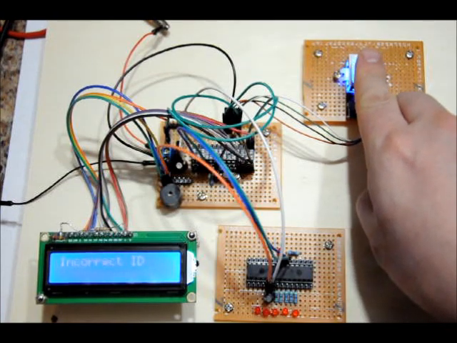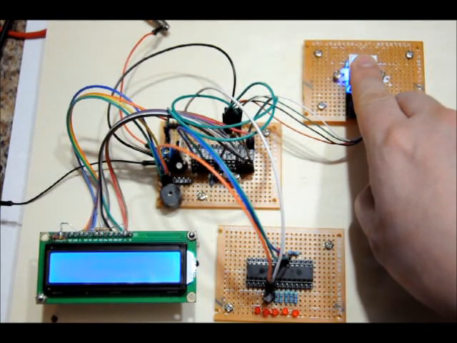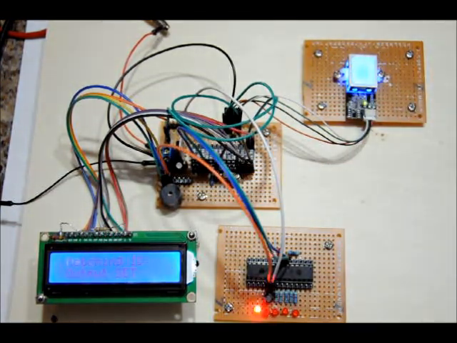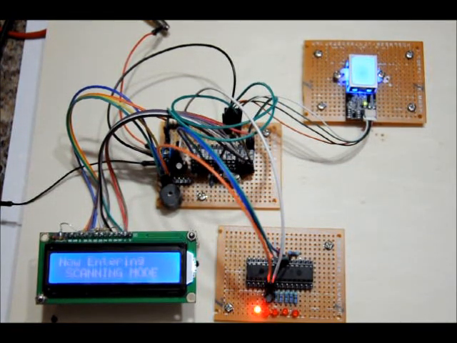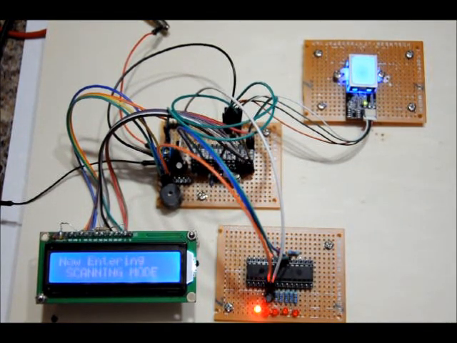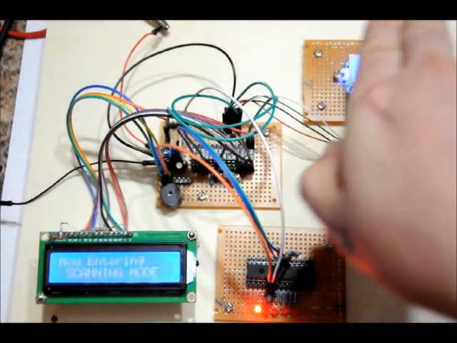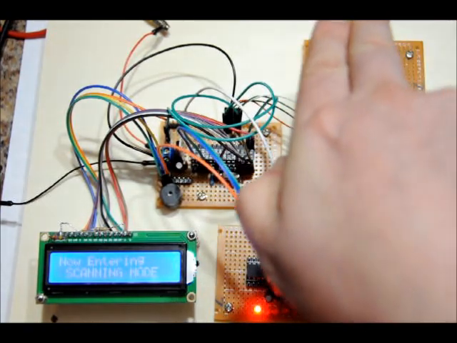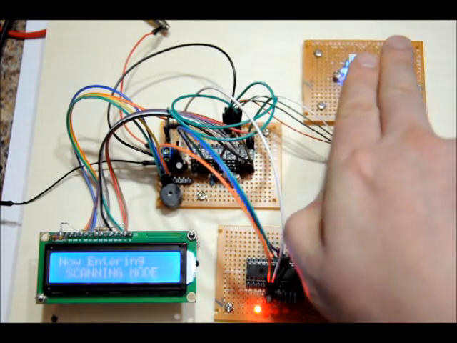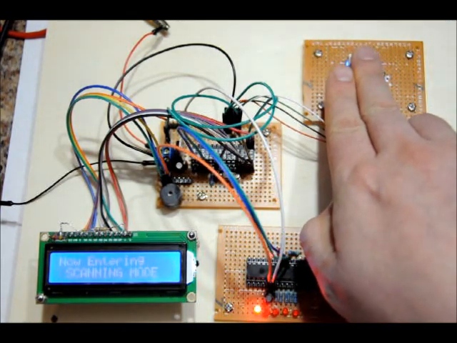Okay, it didn't work that time. Let's try it again. Matching ID output set, ID 1. Entering back into scanning mode. I've toggled output 1. From this angle, it's a little bit difficult for me to get in front of the camera. I realize that my hand is getting in front of the camera, but let's try my middle finger.